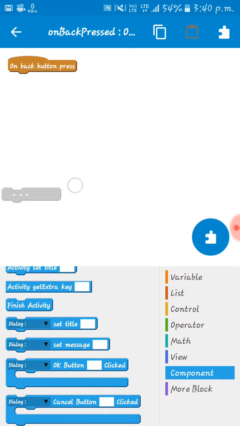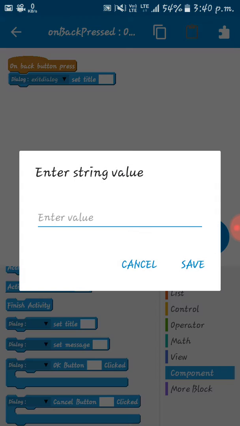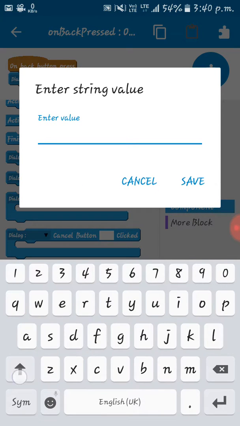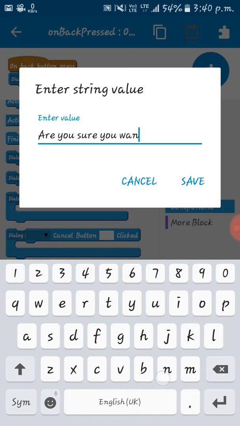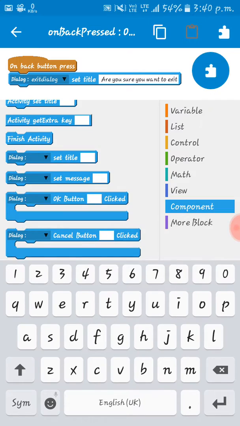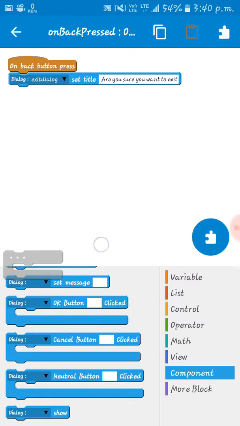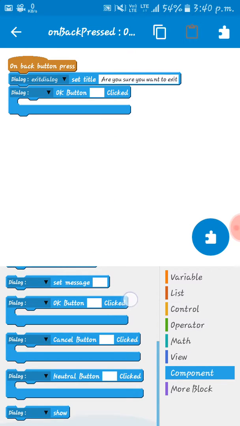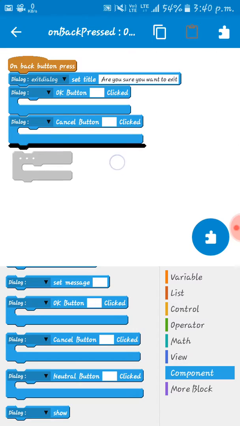First of all, we will set the dialog box title, whatever the title will look like. It will say, "Are you sure you want to exit?" And this dialog box will have three buttons. One will be the OK button, let's call it yes. Another will be the cancel button, and one will be the neutral button.